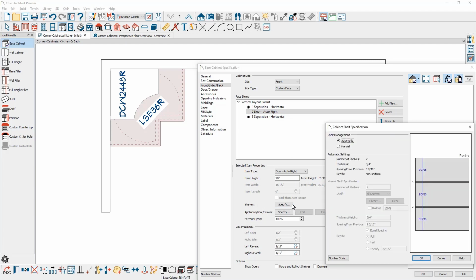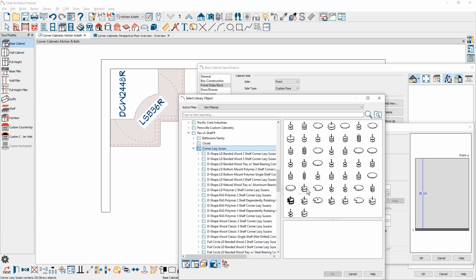What I want to do for the shelves is replace them with a Lazy Susan object from one of the manufacturers. To do that, I'm going to come over into the shelves, mark that it's a manual shelf, reduce the number to 1. You see the preview over here where the shelf is split equally. I'm going to change the spacing and set that at the very bottom of the cabinet box. Then I'm going to come up into the library and I'm going to choose one of the Lazy Susan objects that will fit into the cabinet.